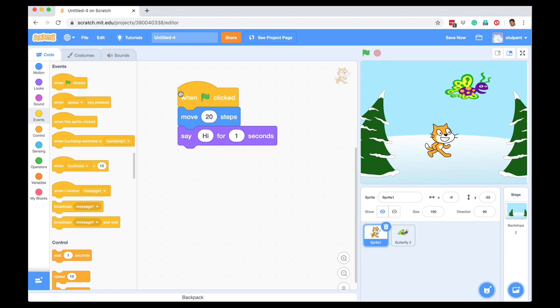onto each other. And now what I'm saying is wait for the user to click the green flag. This is the green flag, and when the user clicks this green flag, execute these two commands: move 20 steps and say hi for 1 second. So if I click, these commands get executed.